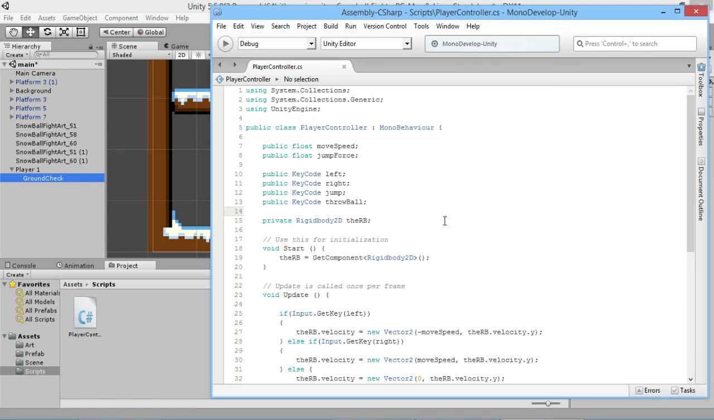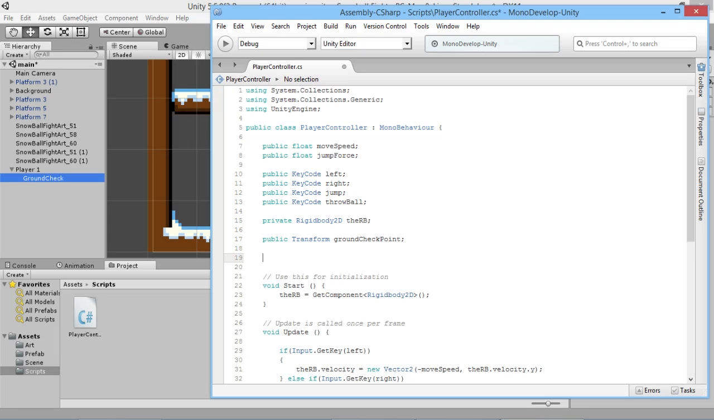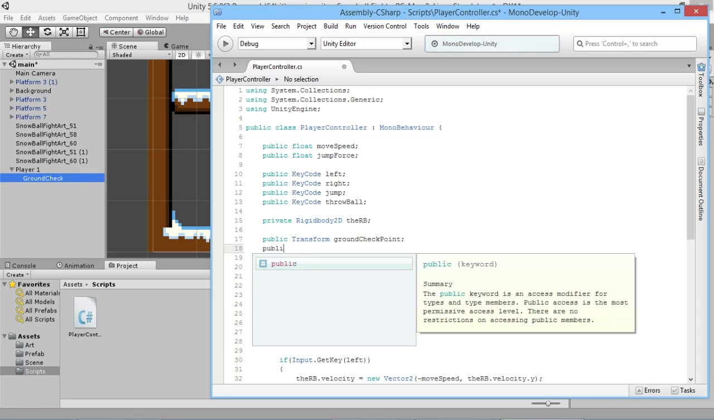We're going to need to make a reference to this ground check object. So we're going to say public Transform groundCheckPoint, we'll call it. And then we obviously need to know if our player is actually on the ground or not. So we're going to create a public bool that we'll call isGrounded. That bool is something which is either true or false, so it's either true or false that our player is grounded on the ground. Like I said, we're going to draw a little circle, not draw it physically, but kind of an invisible circle. So we need to know the radius of that circle.